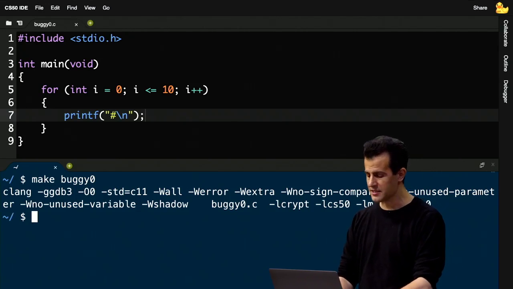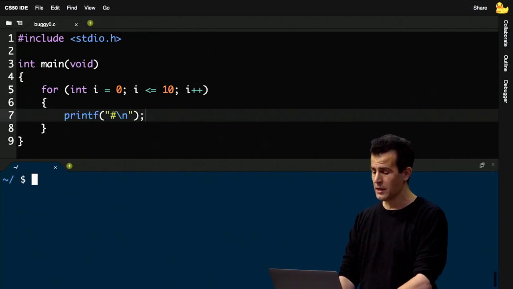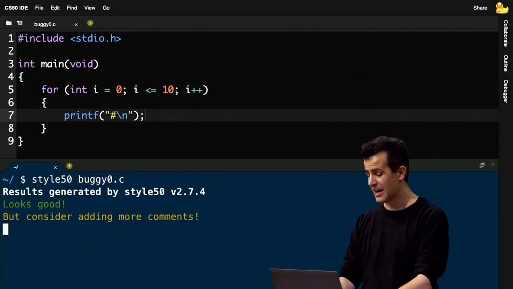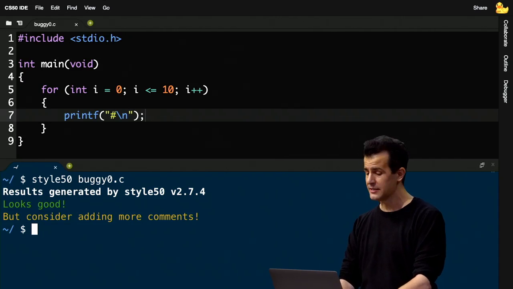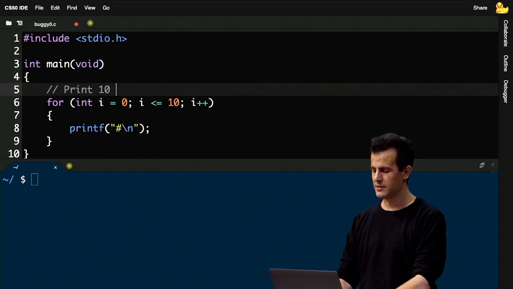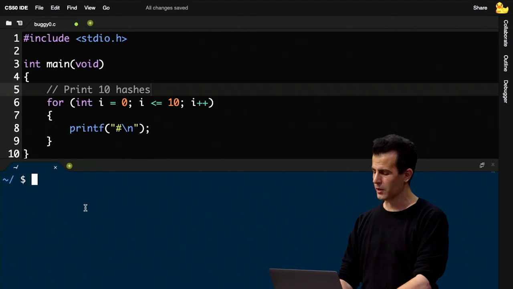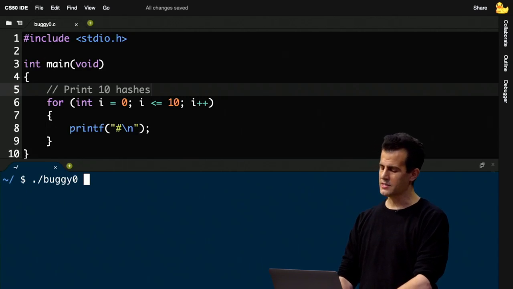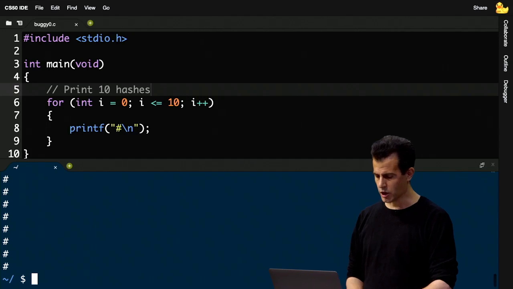Seems to be compiling successfully, so no need for help50. It's already pretty well styled. In fact, if I run style50 on this, buggy0, I don't have any comments yet, but at least it looks very nicely indented. So I think I'm OK with that. But let me add that comment, print 10 hashes, just to remind myself of my goal. And now let me run this, ./buggy0, enter.